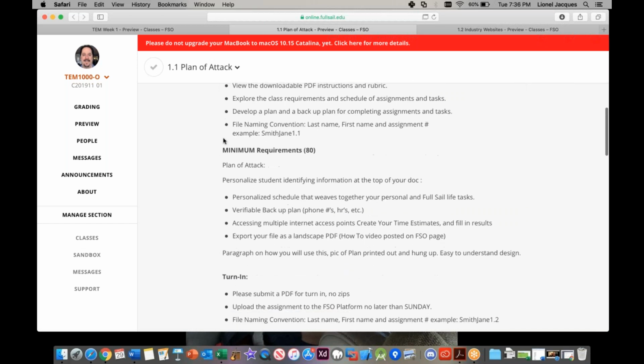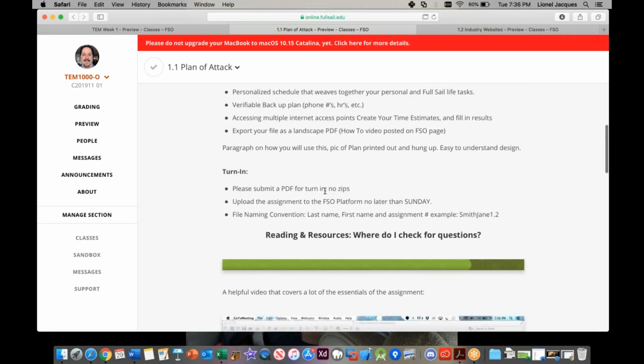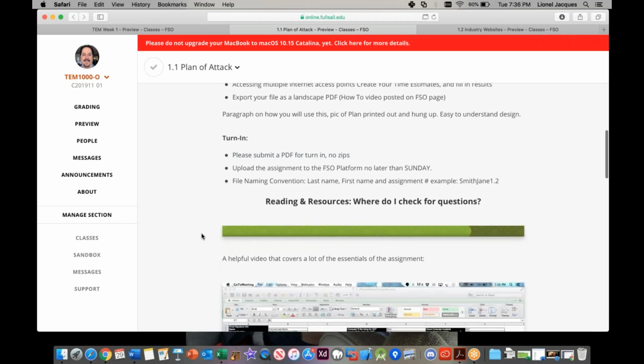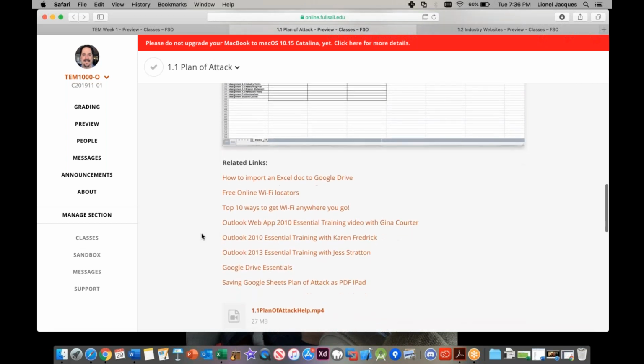Then we go down below here, and you can see we have the minimum requirements to make sure of the things you have, and then you're going to export it as a PDF. Do not zip it, please. It has to be a PDF. You can submit it as other stuff, but there are items that are then going to lose points. So if you don't have the correct file format and you look on the rubric, you lose about 5 points, sometimes 10, depending on how bad off you are.